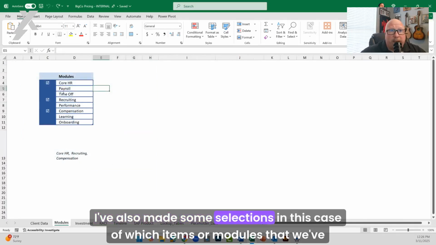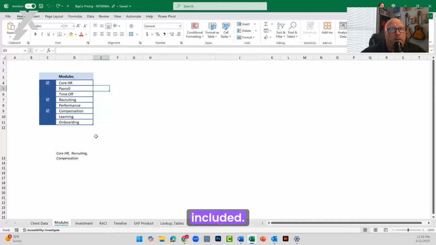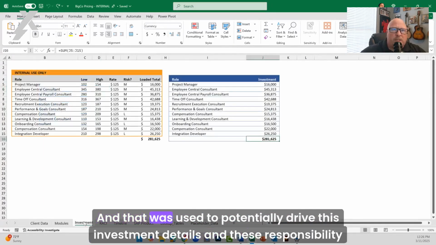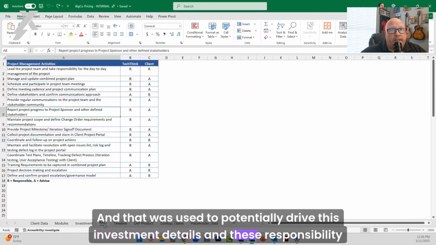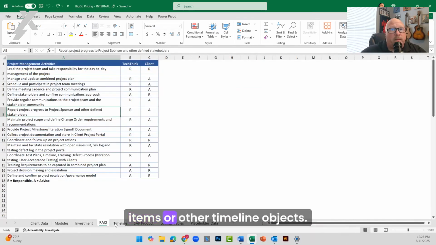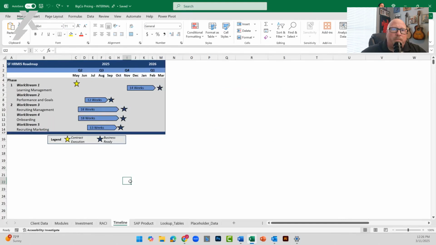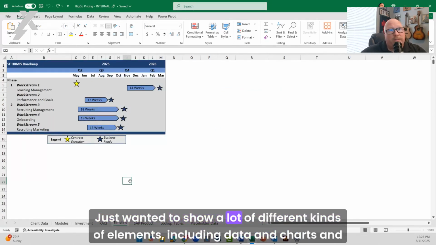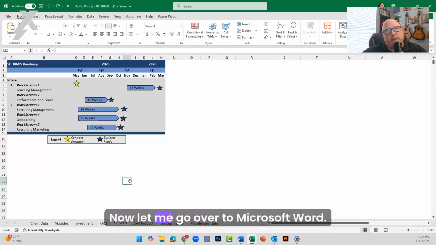I've also made some selections in this case of which items or modules we've included in this service proposal for this pretend customer. And that was used to potentially drive this investment details and these responsibility items or other timeline objects. Again, these are all just example elements that might be included. Just wanted to show a lot of different kinds of elements, including data and charts and objects. Now let me go over to Microsoft Word.